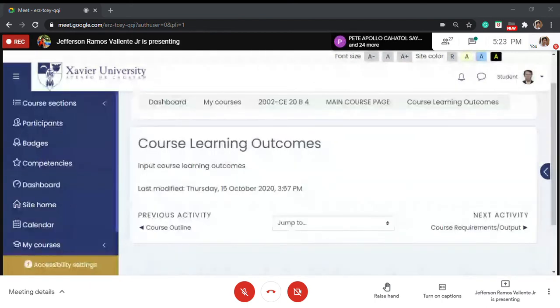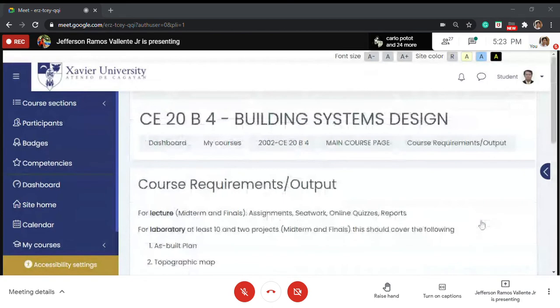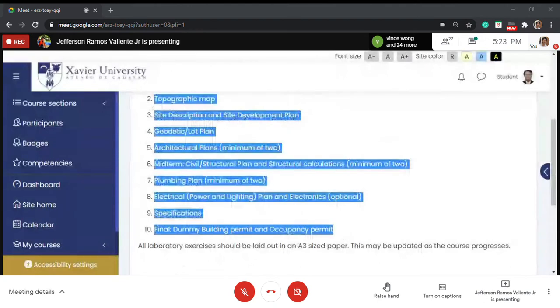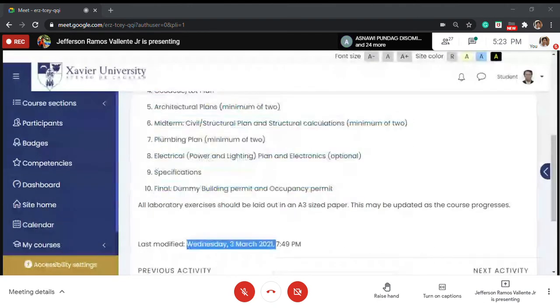So next week, it's part of the requirement to read the course syllabus and sign the last page affirming that you receive and acknowledge the contents of the course. For the course requirements and outputs, this is basic for now. This can also be updated every time I add or change something. So make sure you look for the contents last modified at the bottom.